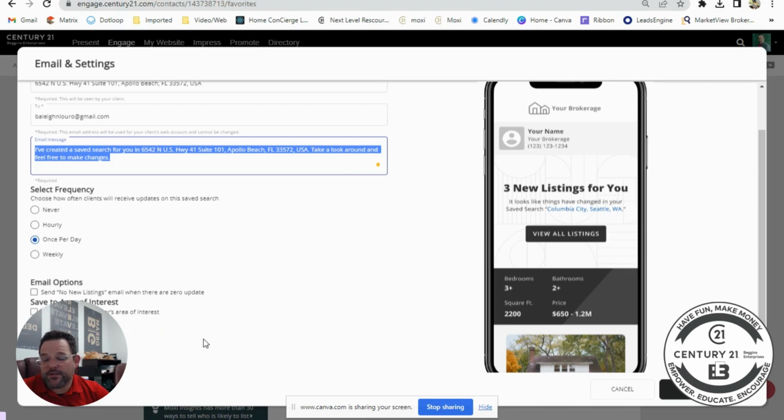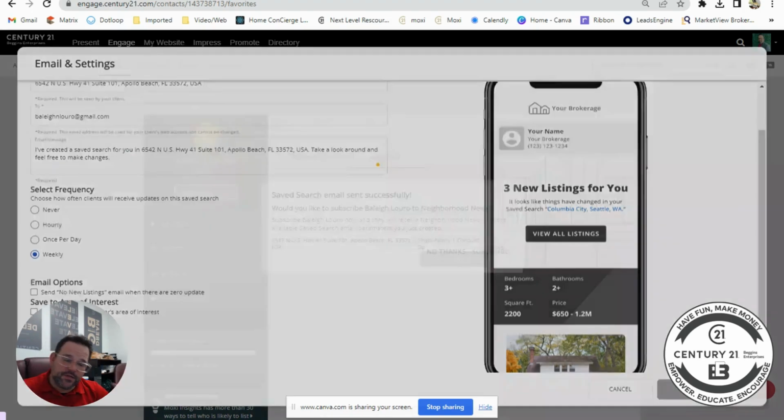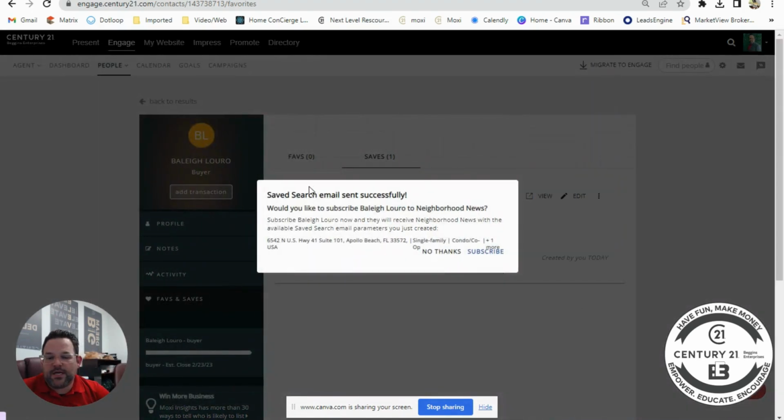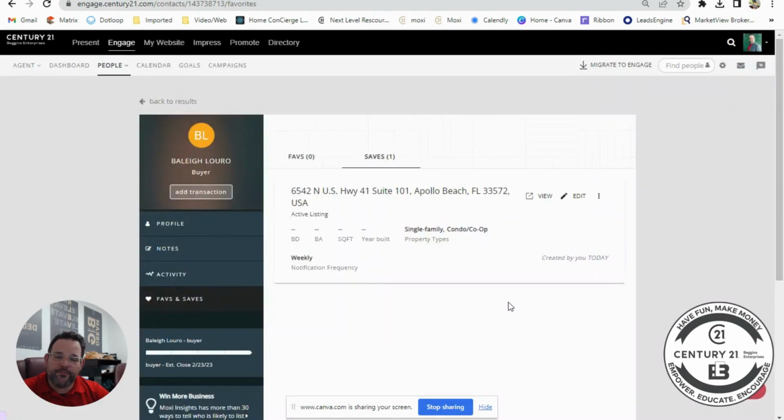And I can add this search to the buyer's area of interest. So what I'm going to do is put this on weekly, and hit save and send. Once this is done, this will ask me if I want to set them up for neighborhood news. Based on that area, if I click subscribe, it will automatically let them know what's going on in the community, that I'm setting up a search because I did it by zip code. And that's how you set up Favs and Saves.